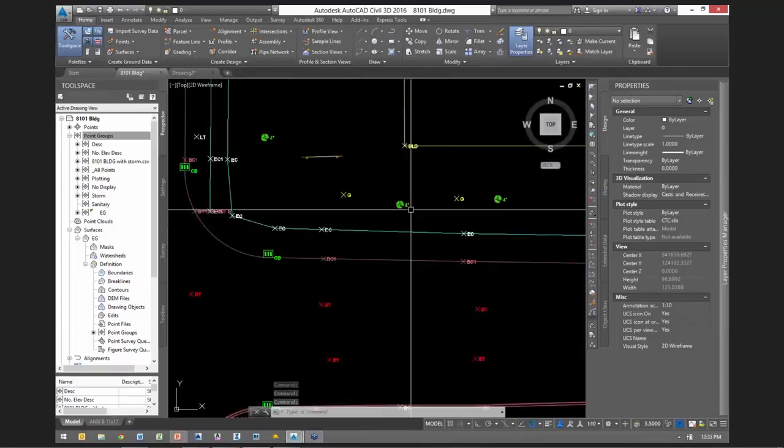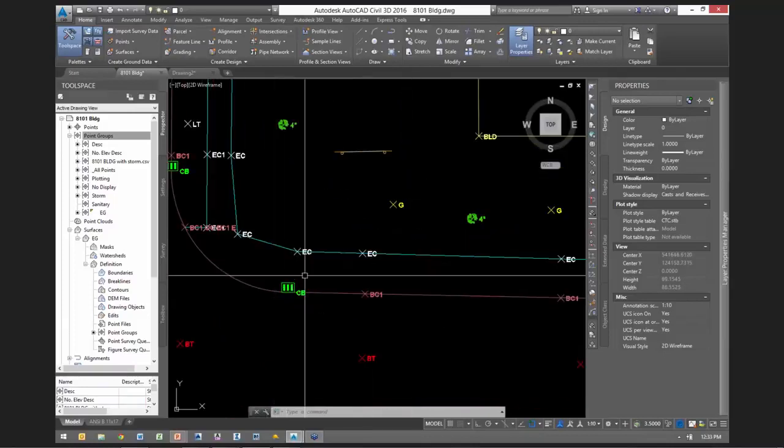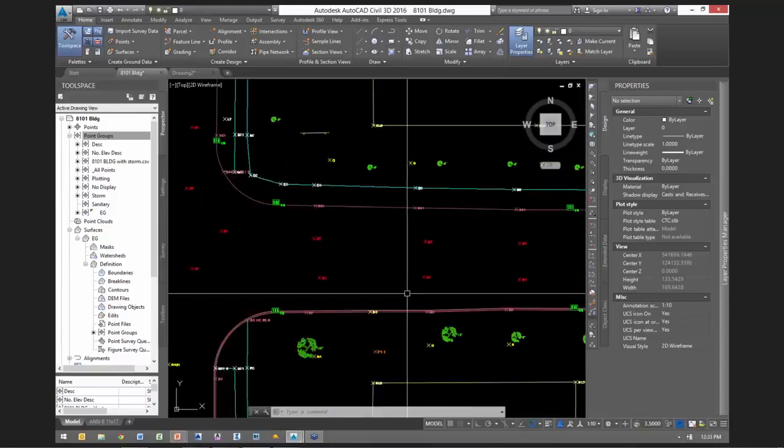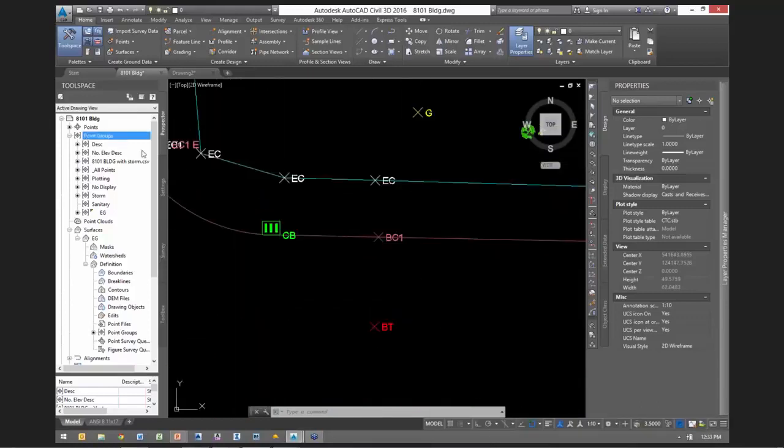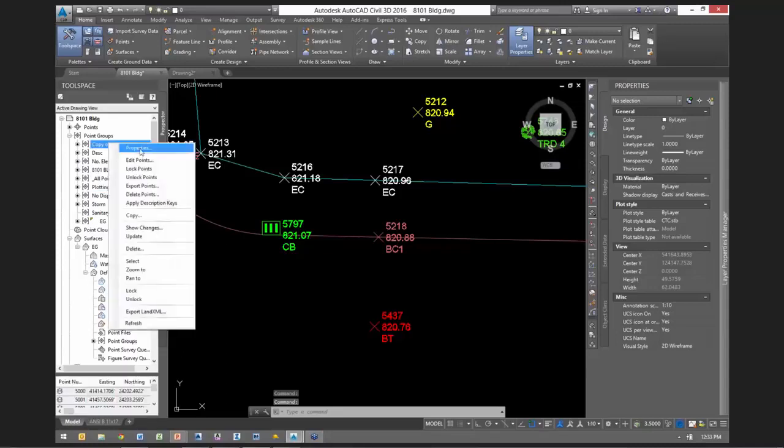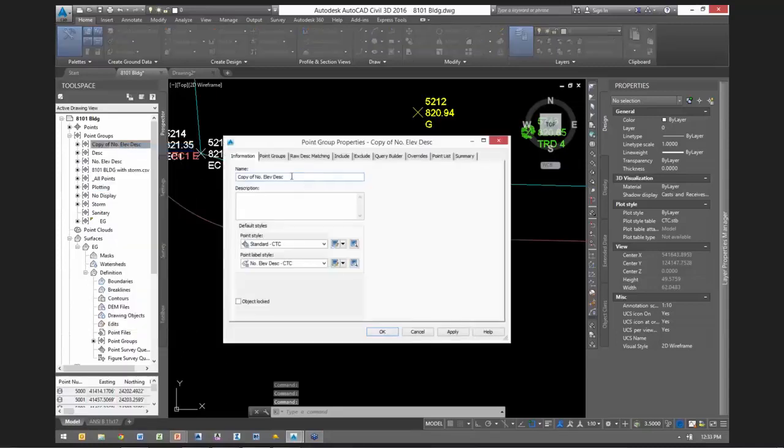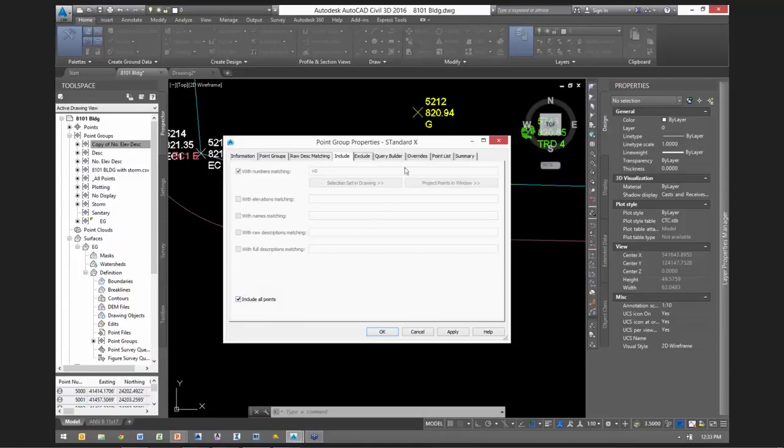What if we don't want to see symbols? Let's make another point group. What if I don't want to see catch basin symbols? I just want to see points, just the X's for everything. Let's go grab number, elevation, description, make a copy of it, and then edit that point group. And we'll call it standard X. So I'm going to again include all points.